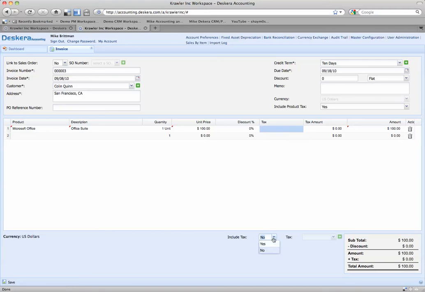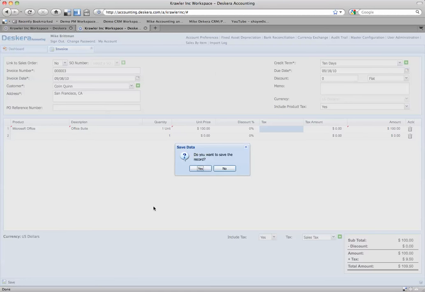But we're going to go ahead and add the tax down here as yes, and the tax that we're going to add is going to be the sales tax. That'll be automatically generated here. If there were a second tax amount, that would go here as well, and it would all add up down here at the bottom. From here, we'll hit Save to save this specific invoice.